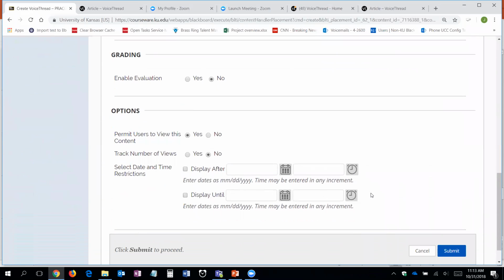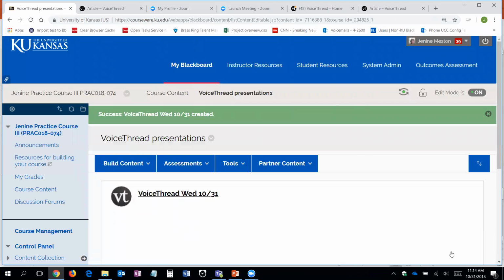For a Voicethread link, I could make it gradable. I'm not going to choose that option for this one, but I will show you that later. And then there are the normal display options for students. The default is to let them see it immediately. That's what I want. So I'm going to click on Submit to create the Voicethread link. And there it is. And now it's time for the second part.